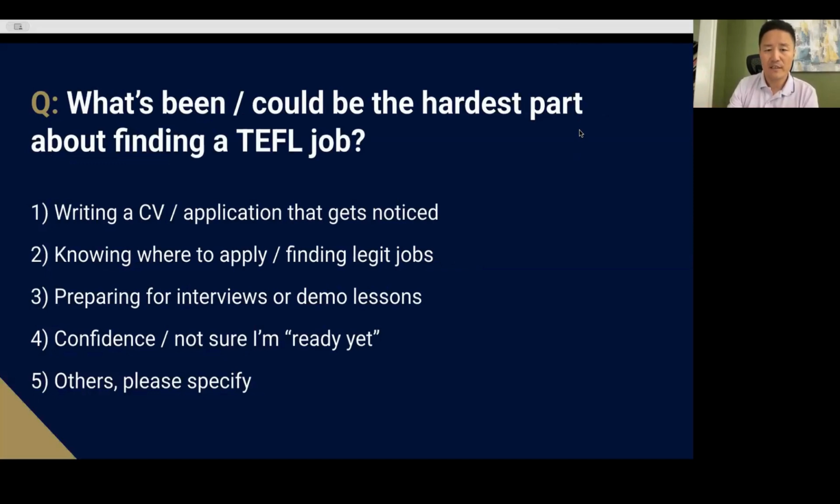Writing a CV, doing an application, knowing where to find or look for jobs, preparing for interviews, making and doing demo lessons, or just a lack of confidence, not sure I'm ready yet. A lot of mindset challenges there, right? Or others, please specify. So these are the questions.